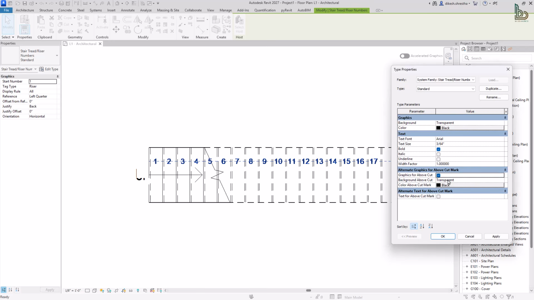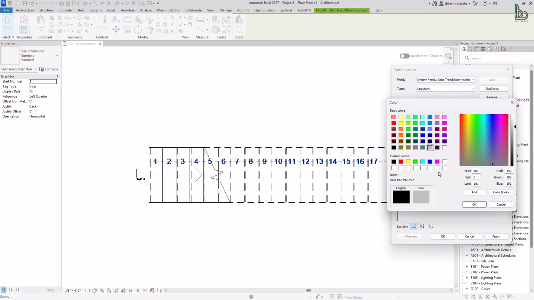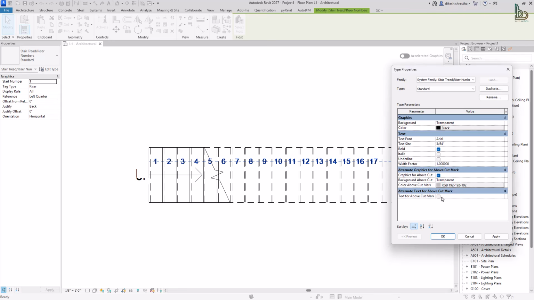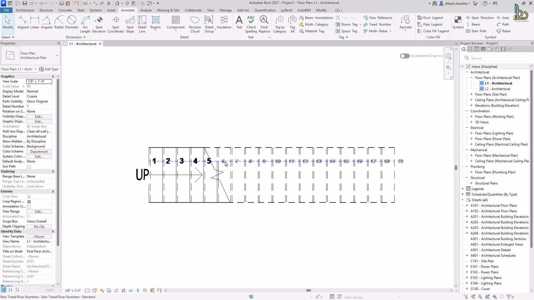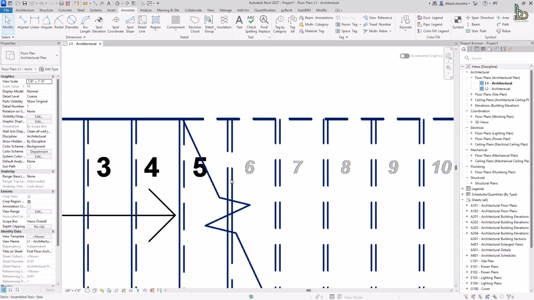Users can now change not only the color, font, and font size, but also extensively modify both the graphics and text for the above cut mark. By simply checking tick marks and making the desired graphical and text changes, users can achieve a distinct graphical style and custom text for the above cut mark. This feature is incredibly helpful for clearly distinguishing the number of steps above the cut plane, significantly improving presentation clarity and documentation standards.